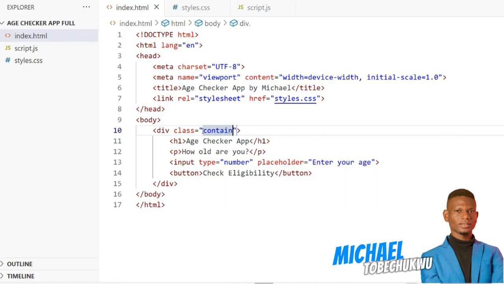So I'm going to name my class container. You can give it any name you want, but whatever name you give it, take note of it. Let's move on to the next element here, which is the h1. I'm going to add another class, and I'll call it page title. Now take note and ensure that your class name does not have what? Space in between. It must be one word. So you can use underscore, or you can use what is known as camel case, where you have the capital letter in between.